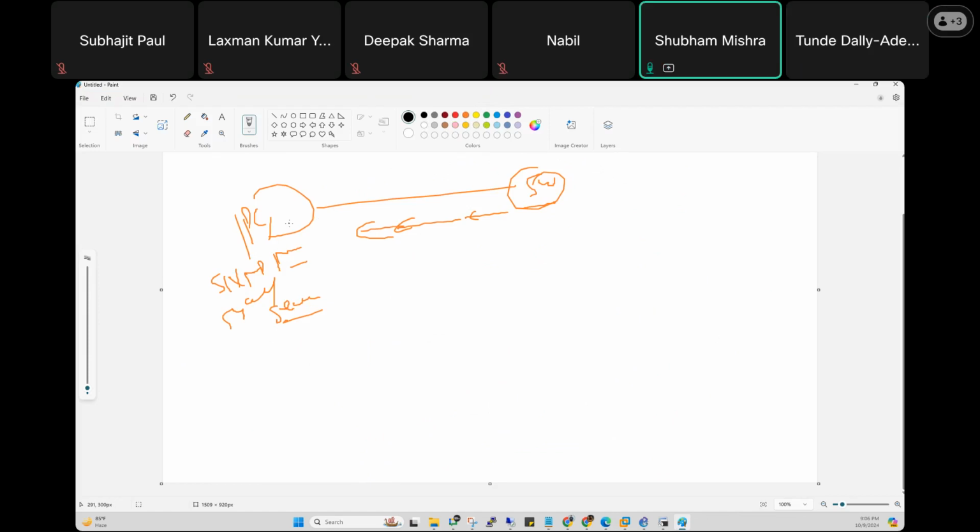We can enable SNMP on the switch. Do you guys get what my question is? My question is, this PC is continuously receiving the logs from the switch, right? Then why do we need SNMP here? There are multiple reasons for SNMP. What is the benefit of SNMP here if we are getting the logs?